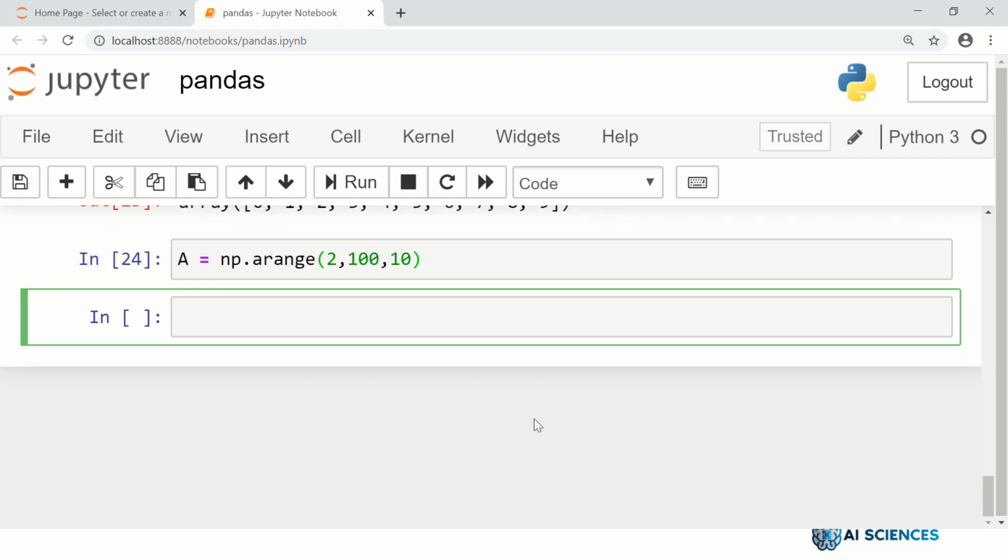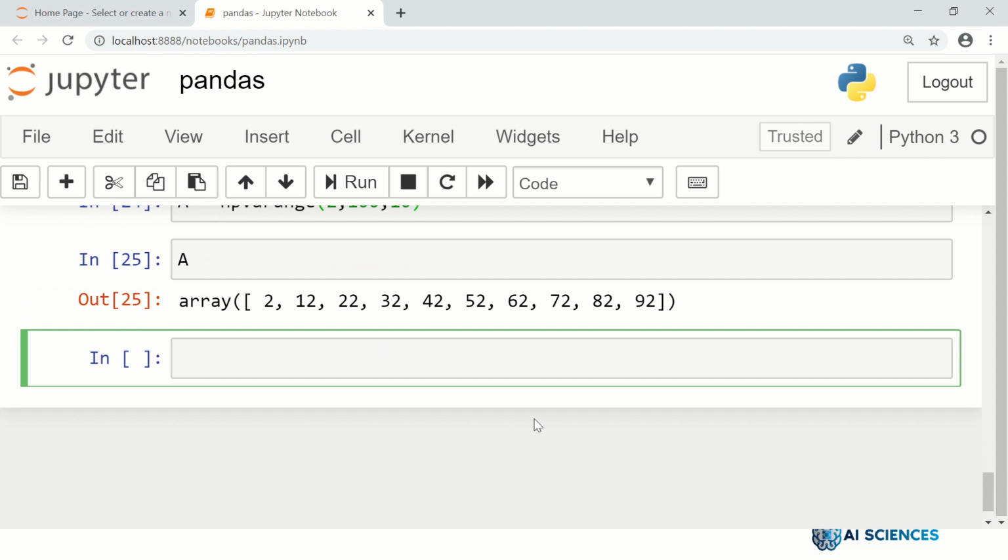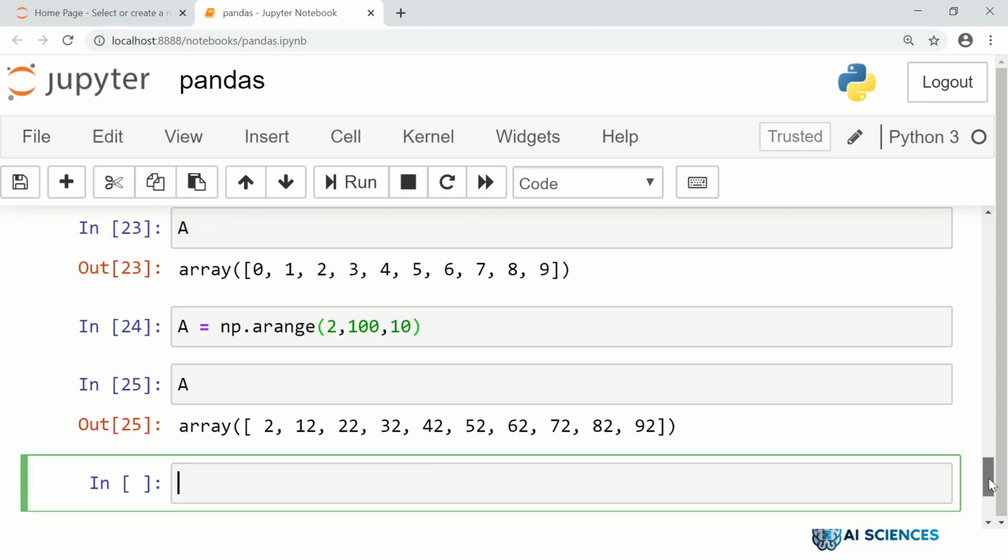So the first element here will be 2. The second element after the jump of 10 will be 12. Then you take a jump of 10, then you are at 22, then you take a jump of 10, then you're at 32, and so on, and then you're at 92.